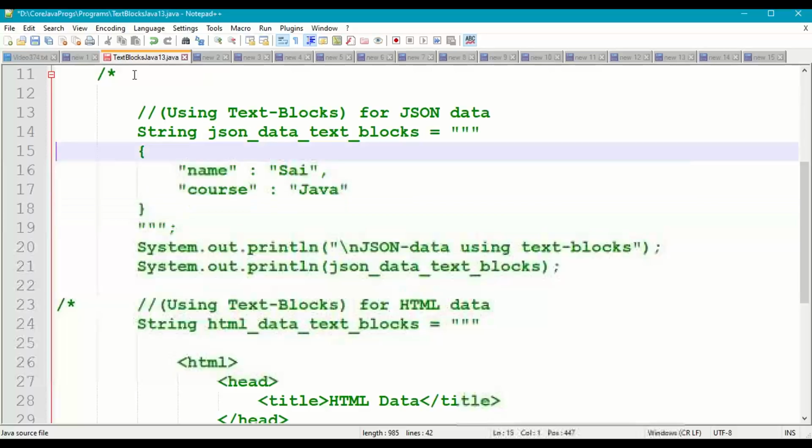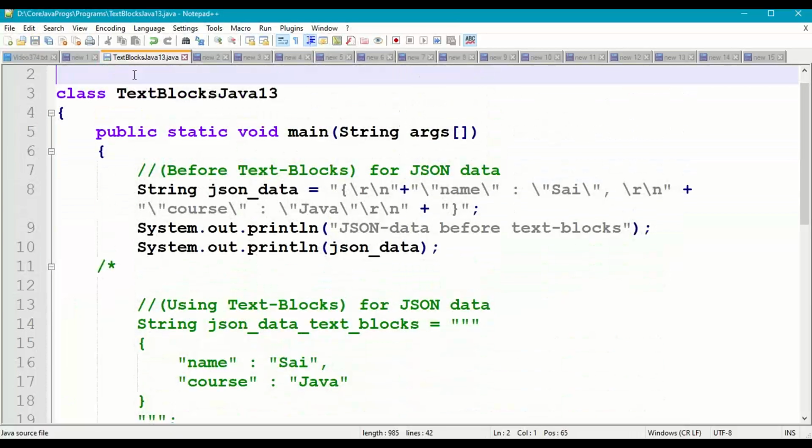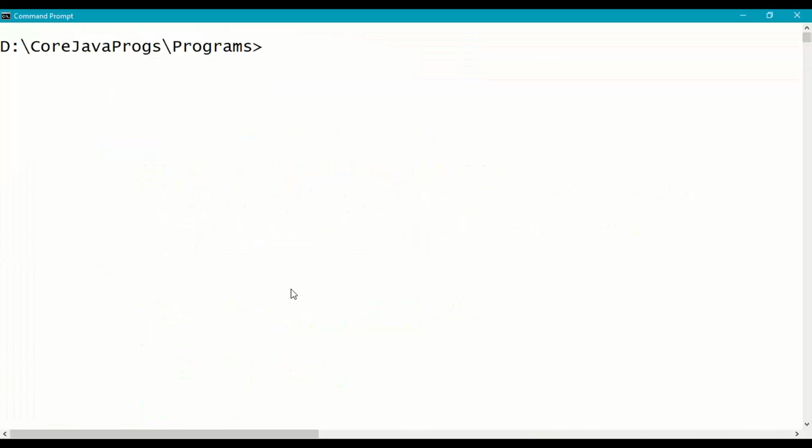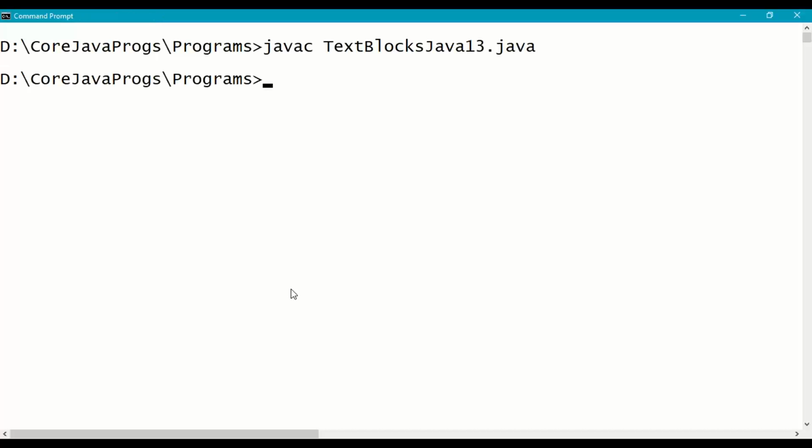So let us get back to the command prompt. Now compile this program. javac TextBlocksJava13.java. Compile it, no error, and then run it.